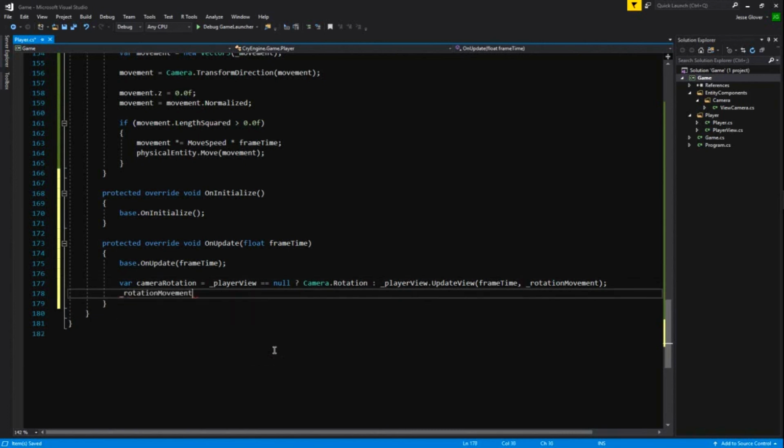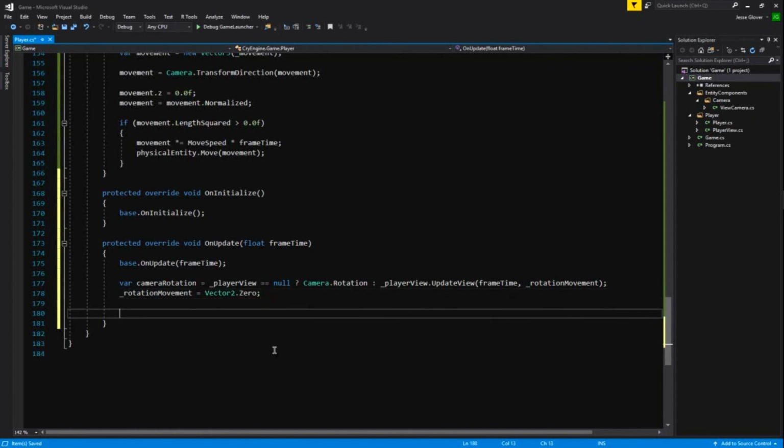We set _rotation movement to be Vector2.0. This is done to initialize the rotation movement at a 0 vector value. Lastly, we call update movement with the parameter of frame time. We do this to make sure our movement updates with the update method.